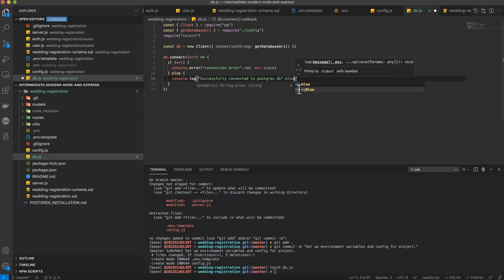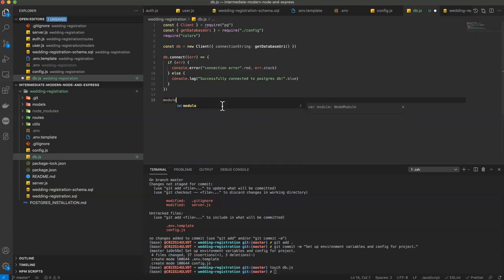And then let's make that blue. Let's also put an exclamation point there because we'll be excited if all goes well. Then we'll just module.exports the DB.